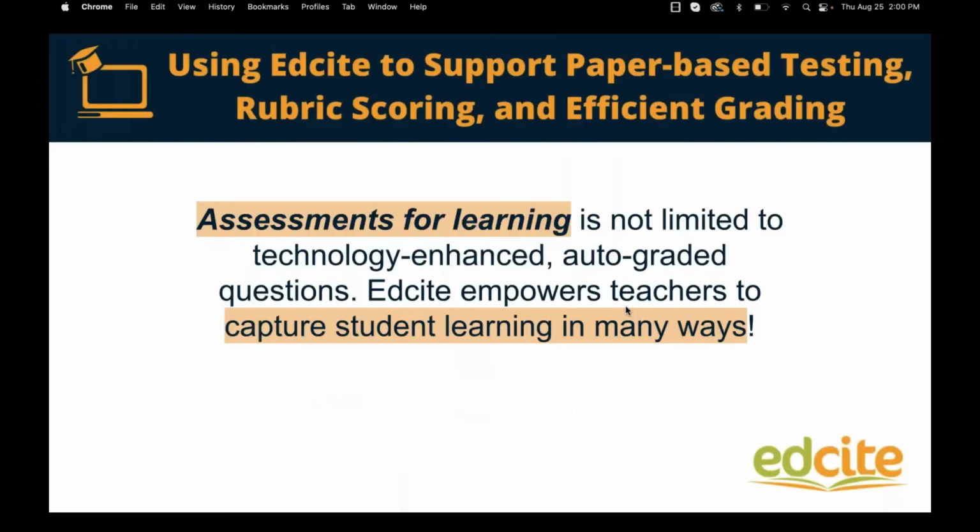So I like to sometimes ground our sessions, and one of the biggest goals of Edcite is to positively impact students through assessments for learning. And at Edcite, we recognize that assessments for learning is not limited to those technology enhanced auto-graded question types. And we want to make sure that we are always empowering teachers to capture student thinking, student learning, student mastery in the many ways that authentically align with that skill.